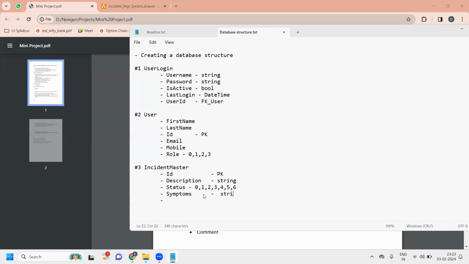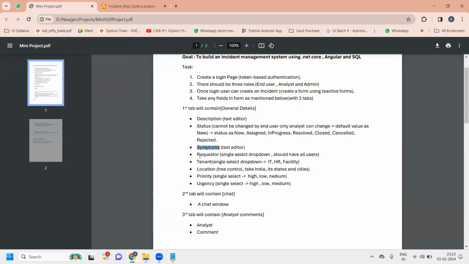So let's add it here. Next one is requester. Single select drop down should have all users. I don't think we require requester here, because I am an end user. If I'm trying to create a new ticket, why should I have the requester there? Whoever is going to create the ticket, he is the requester only, right? So let me think about it. Single select drop down should have all the users. No problem, we can just add it anyway.